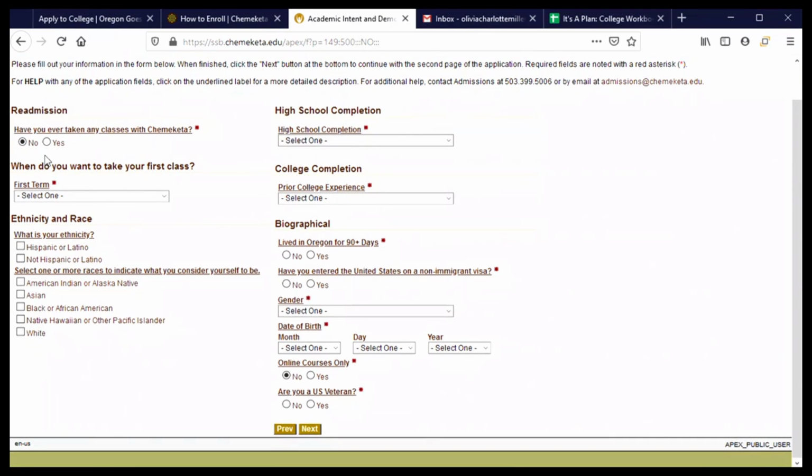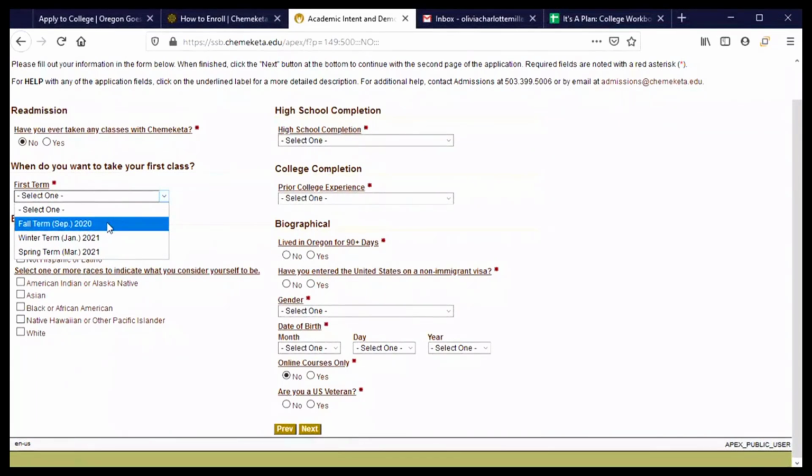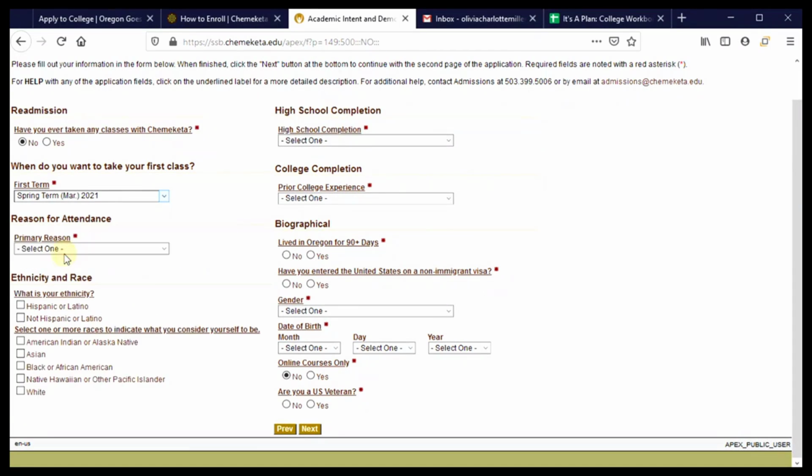And I now have the opportunity to let them know when I want to take my first class. So if you are graduating in the spring of 2021, you will choose fall term or September of 2021. Currently that is not an option as I'm filling this out, so I'm going to choose the closest that I can. But when you're filling this out, you should have the option of fall 2021 if you're graduating in spring of 2021.